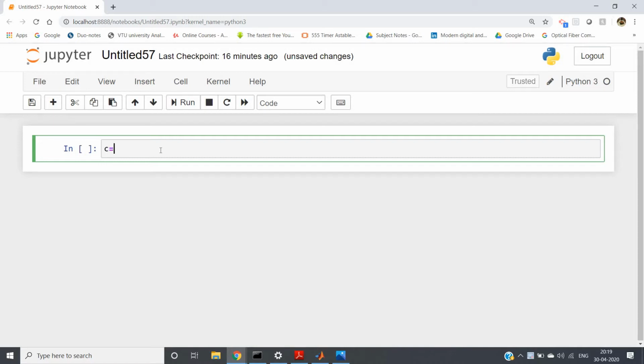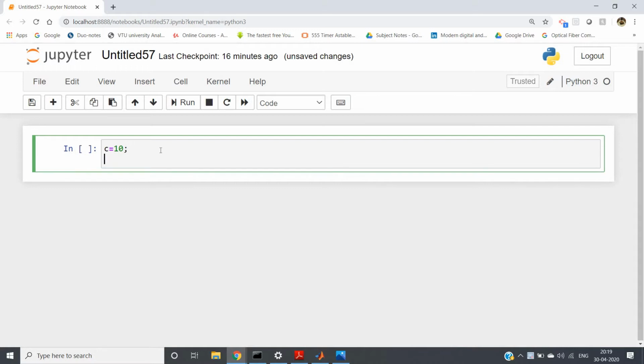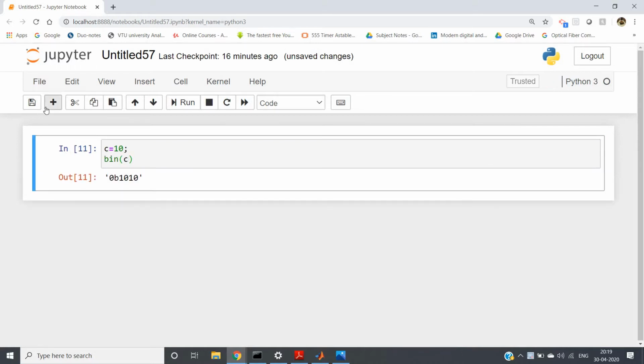In this particular video I am going to discuss how you can efficiently turn off the rightmost set bit of a binary number. Suppose I am taking one integer number c equal to 10. If I do the binary representation of c, I will be getting 1010.